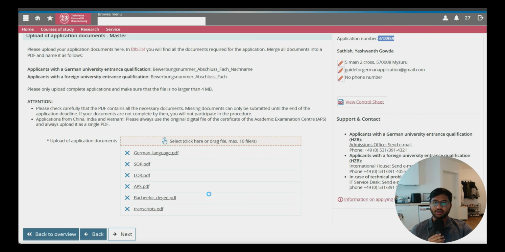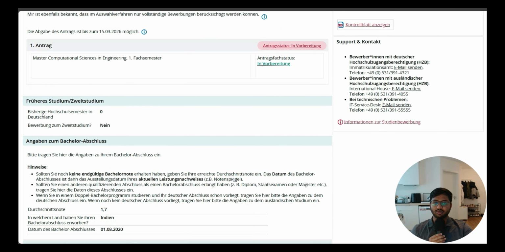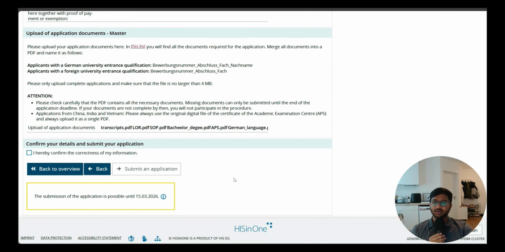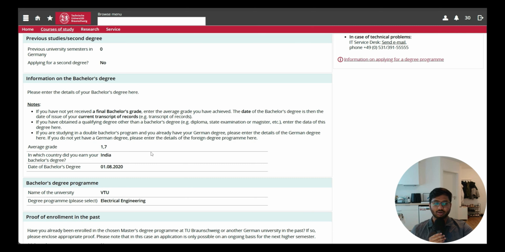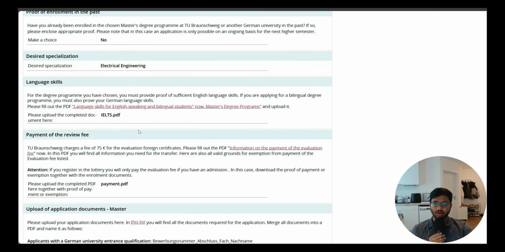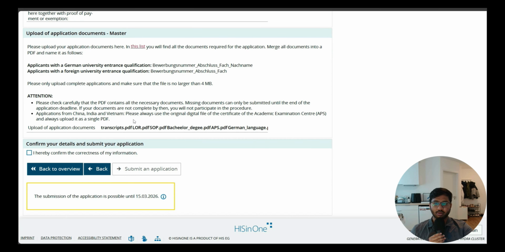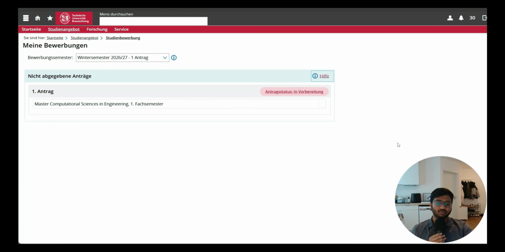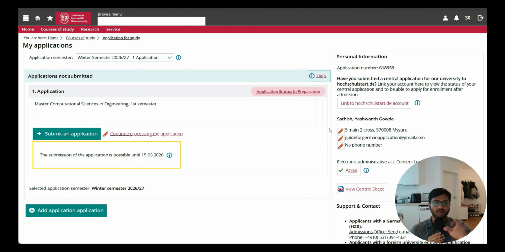Once you click on next, you can check the complete application overview. After checking the complete overview of your documents, you can submit the application. You can see if you have given all information about your bachelor degree, your bachelor college, the course you have studied, which specialization you want to pursue, your IELTS document, the payment confirmation, and the complete set of application documents. Then you can click on submit the application. Once you click on submit, your application will be submitted, and you will wait for the check to happen. Then you will get either admission or rejection.